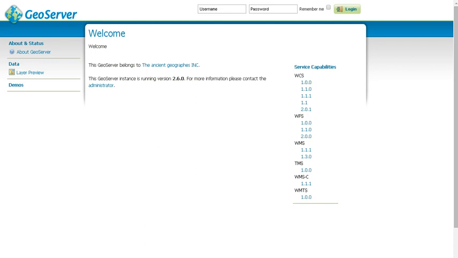Welcome to the GeoServer tutorial. In this tutorial, we will learn how we can publish shapefiles within GeoServer. For doing that, first of all, open the home page of GeoServer, then provide a username and password.